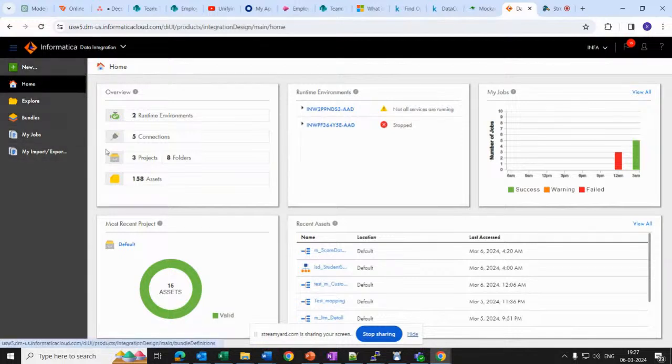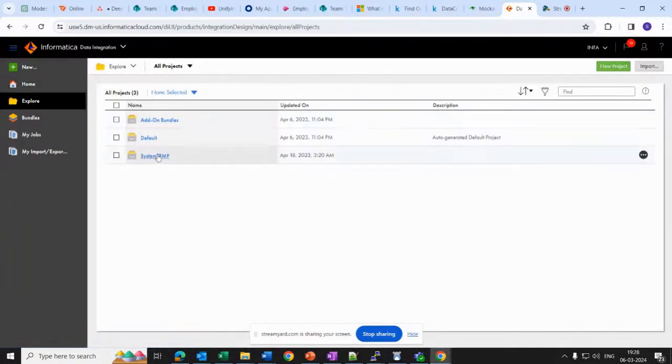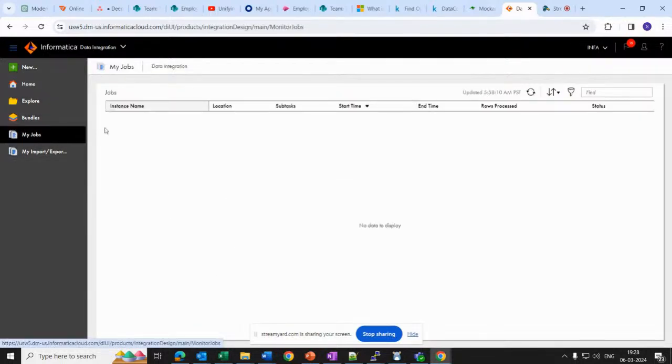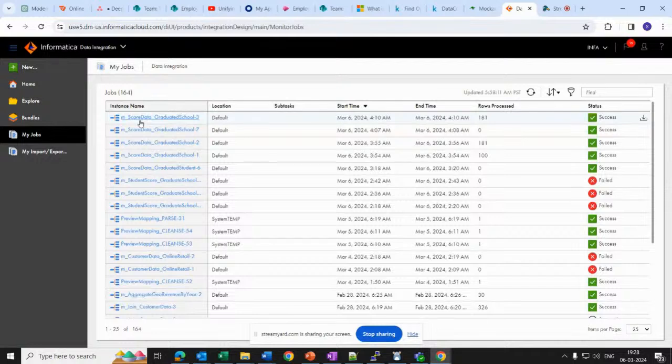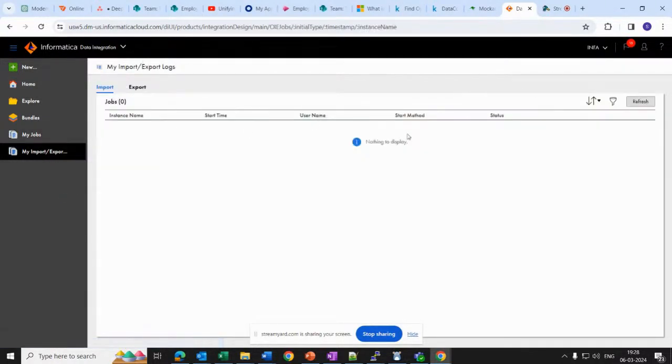So this is the home page. And if you want to look into any existing asset that you have already built, you can click on this Explore and go into your project or folder as per your choice. And if you're executing any particular mapping, you can go to the My Jobs section and look into more details of your execution. And if you are importing any particular mapping inside your org, you can simply use this to import your mappings.